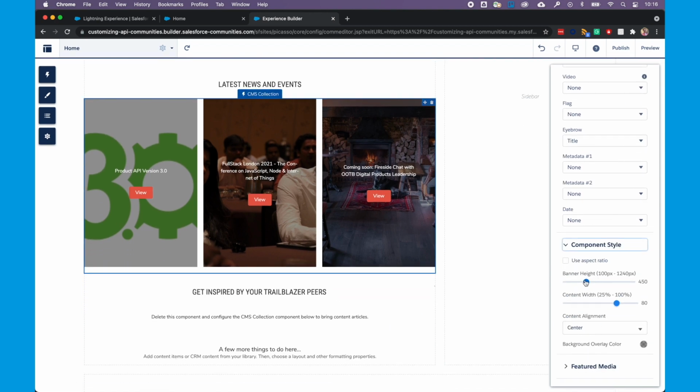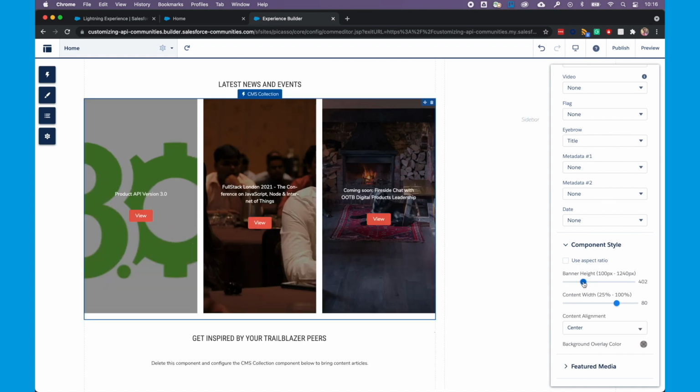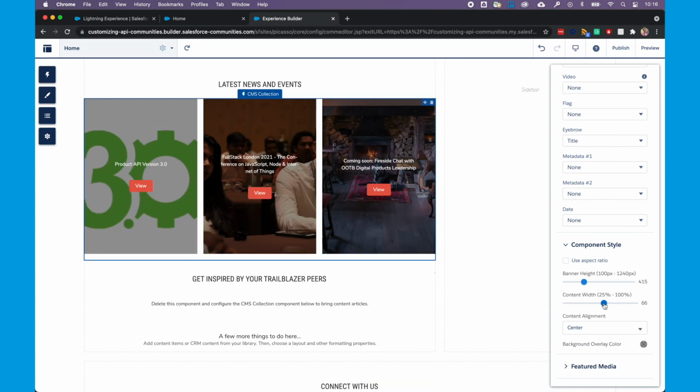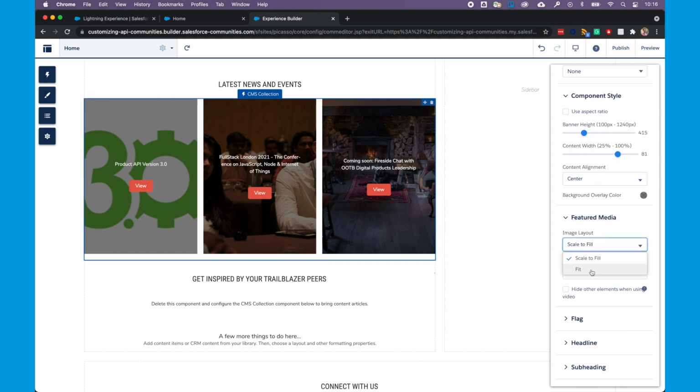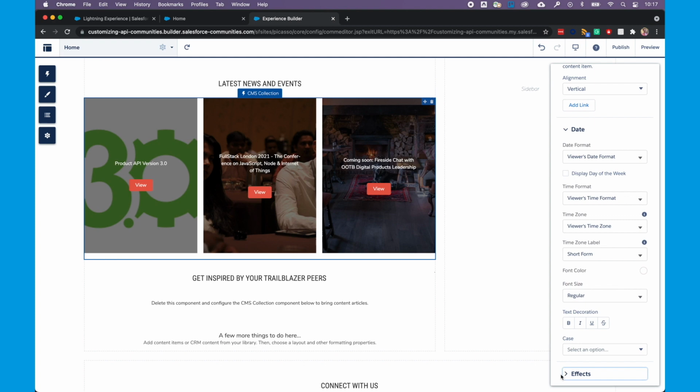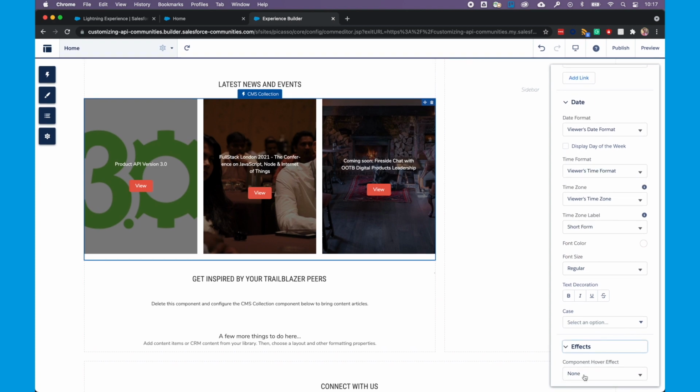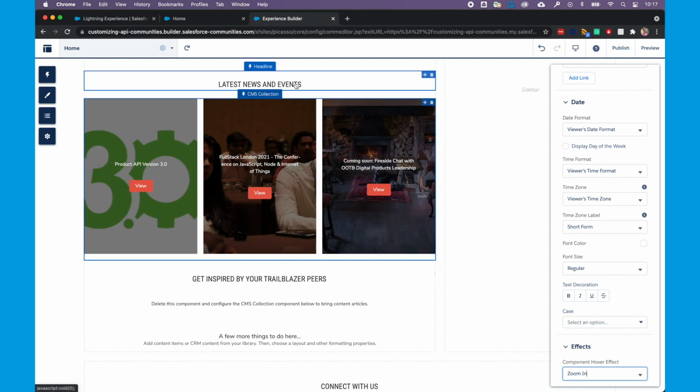So other things we can change is the banner height, or the content width. I'm actually going to change that heading. Or the background overlay color as well, which is really useful when you do have a big image and you've got text over the front and you want to make it clearer to see. I can also choose an effect to have a hover effect, so it will zoom in when I go over the image. We can't see that in the builder, but you'll see it when we do a preview.